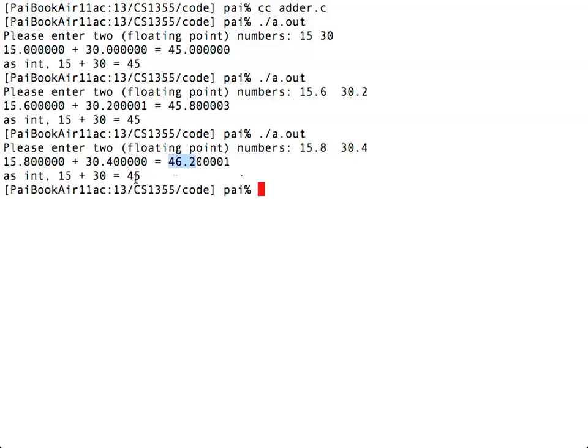The integer case shows 45. So they can be off by more than 1 in the results. See, so what happens is when you do an assignment from floating point to integer, what's called truncation happens. Truncation or truncate means it drops, it cuts off everything after the decimal point. It does not do rounding.